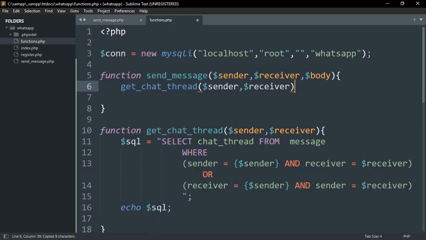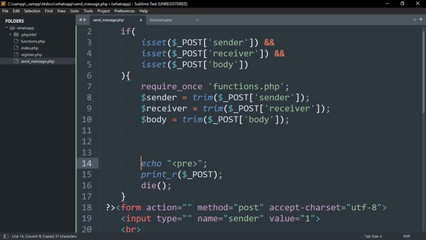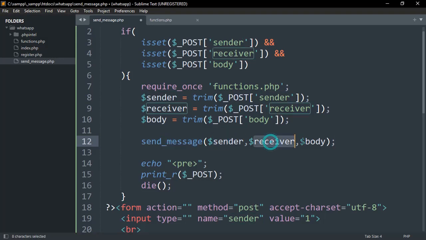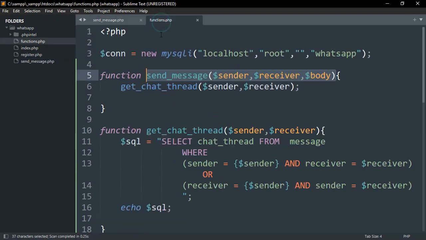Okay, so we also have to call this send message from the other side. So I'll copy this method, and then you come here to send message. Once you have collected the sender, the receiver, the body, then you'll have to send the message like this, by calling this function. We give it the sender, the receiver, and the body itself. So I save and I come to this function.